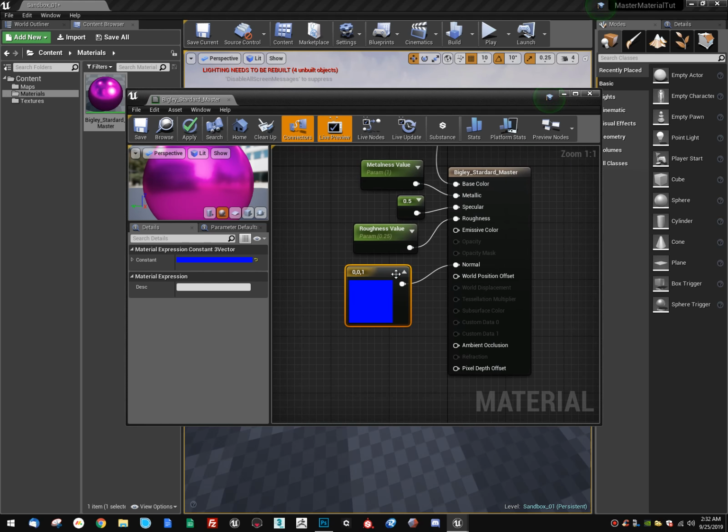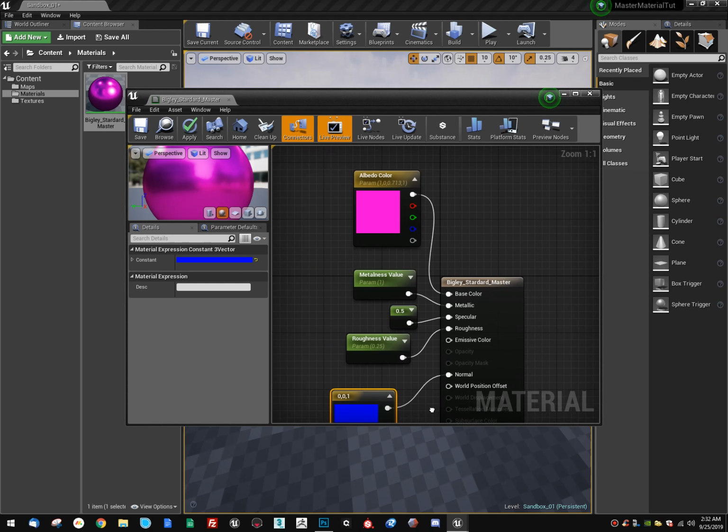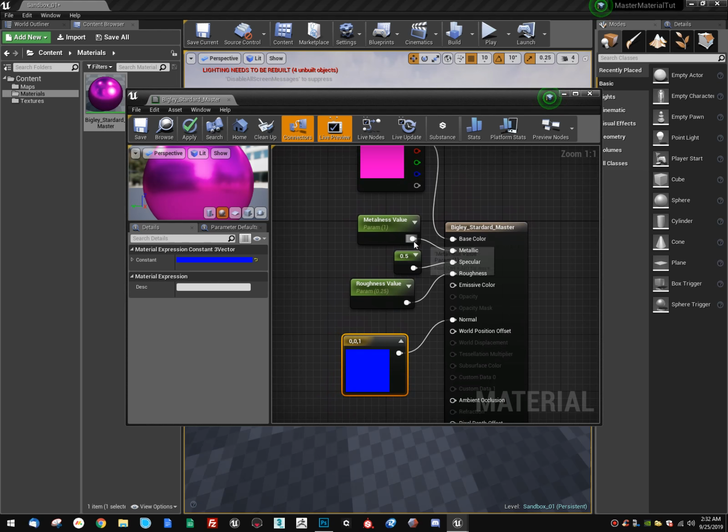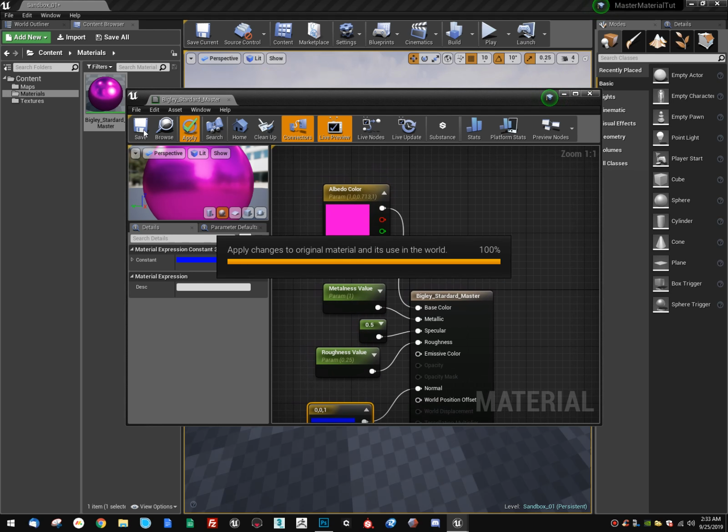We're not going to do this for the normal map because normal maps are just going to stay either a flat normal map color, or we're going to load a bitmap into it. In this case, this one will work out just fine for a flat normal map. We'll talk about how to set up this standard master material to load into your own textures here in a while. Let's go ahead and apply and save.